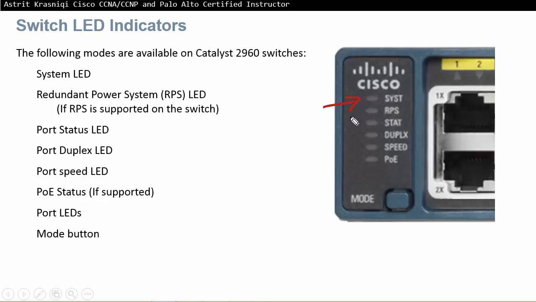That's the system LED. Now system LED, if it's green, it's good. It's operating as it should. If it's off, if you don't see anything here, then there is no power. Or amber, the system is receiving power, but it's not functioning properly.